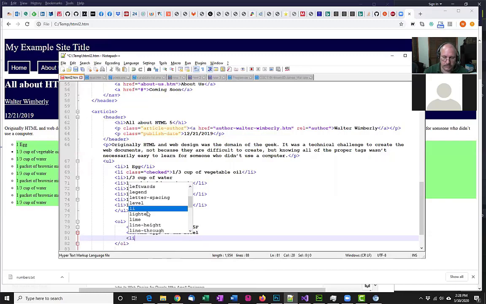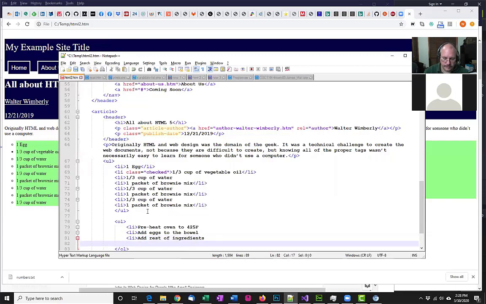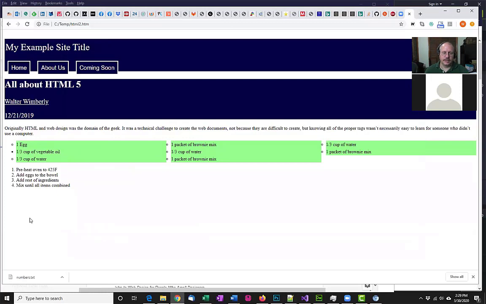Add eggs to the bowl. Okay, so just the first 4 items. There's a couple more, obviously. Let's take a look at what that looks like. Okay, so here's my list items, all the items I need.